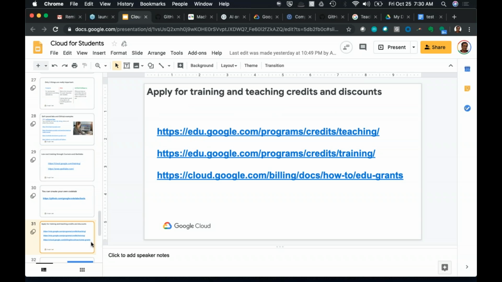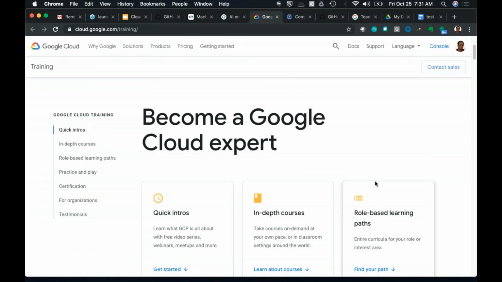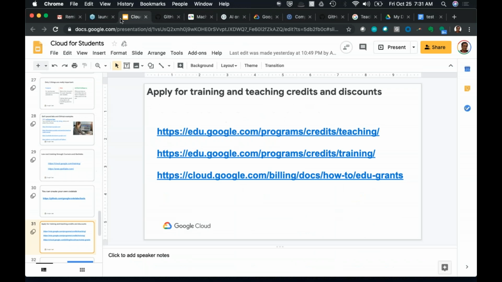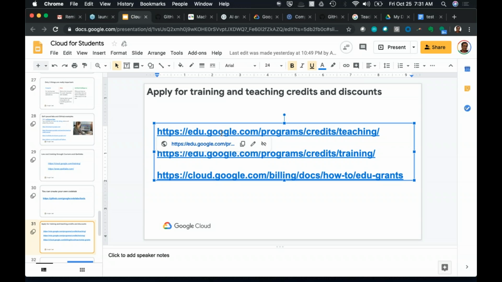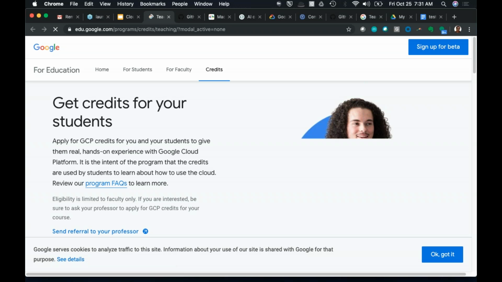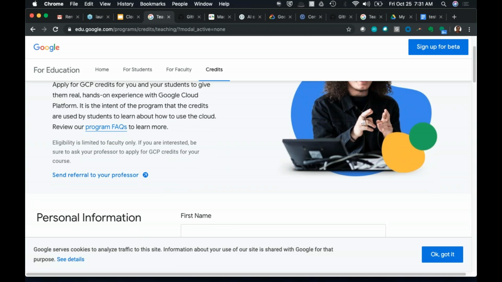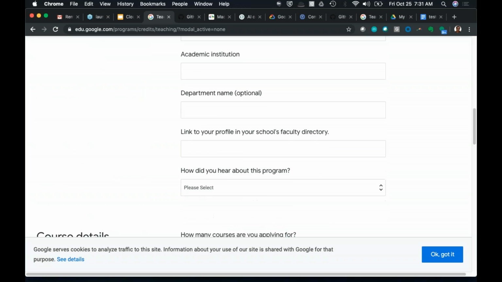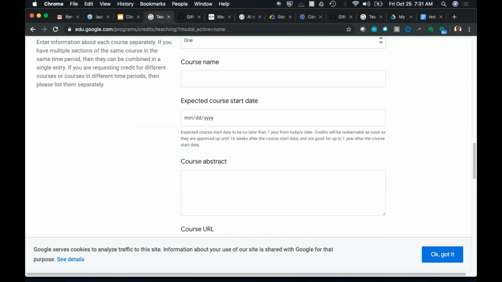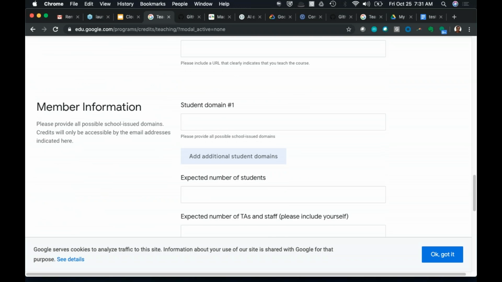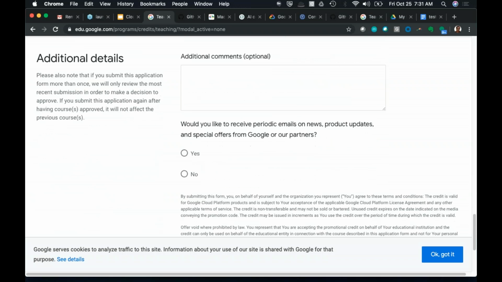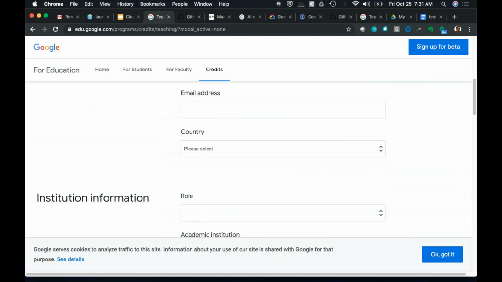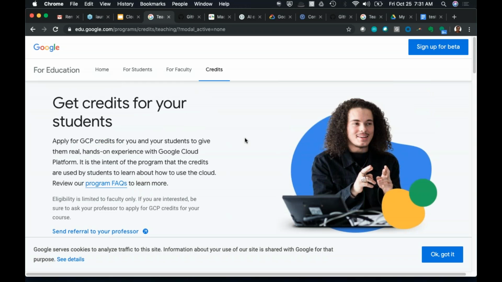And then there are training and teaching credits available, where, if you're a teacher, you can get credits for learning yourself and for your students. And then let me show you one of these options. So I think here you can go and give your information. You have to give your institutional email address, and you get approved, and then what courses and stuff like that. So you have to give some information about this, but most of the time you get approved for at least some credits. So please take advantage of that if you are creating something for your students.